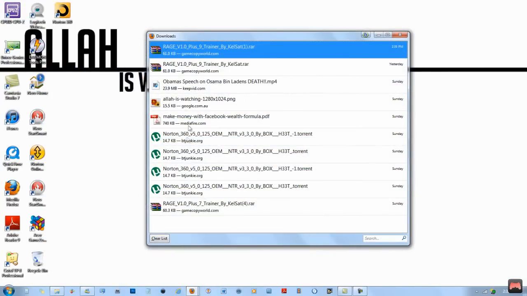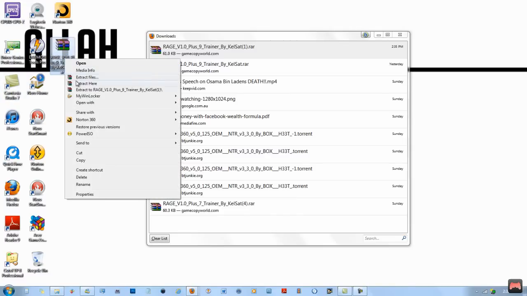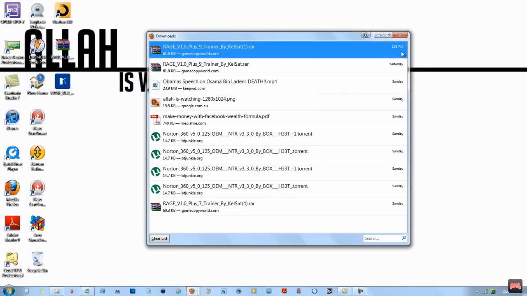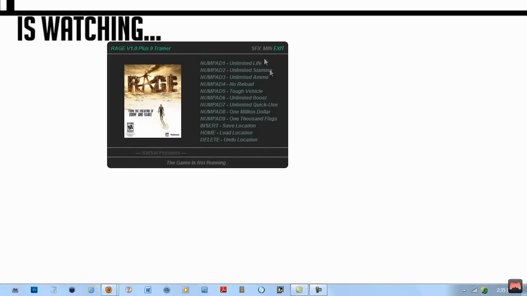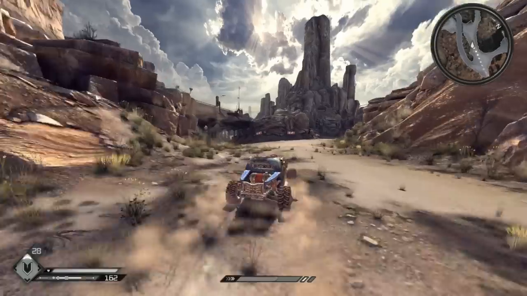Drag to your desktop. Extract here. That's about it. You got it here: Rage version 1.0 plus 9 trainer. Select the assigned keys. For example, select numpad 1 and you get unlimited life. We'll try it out now.